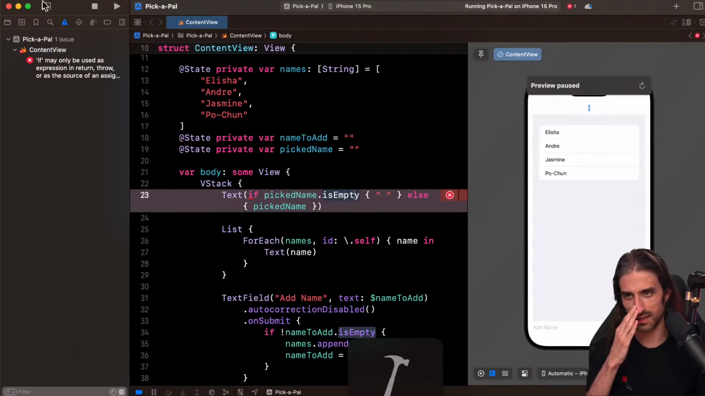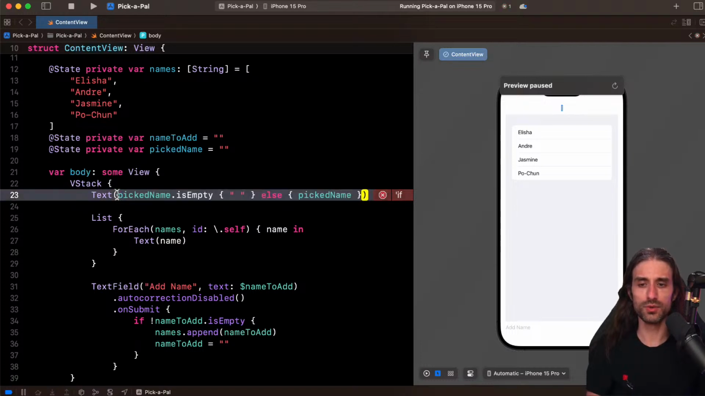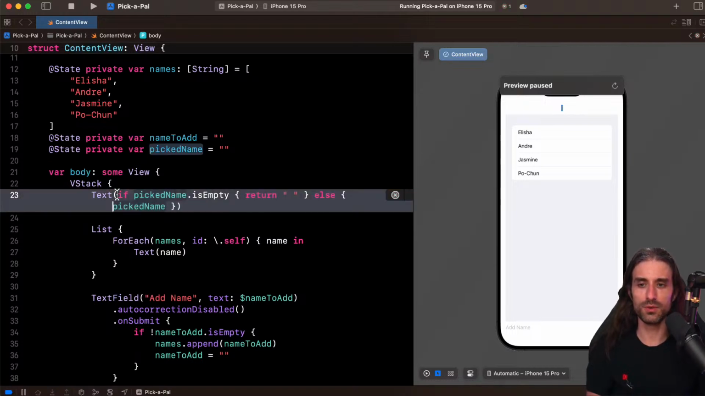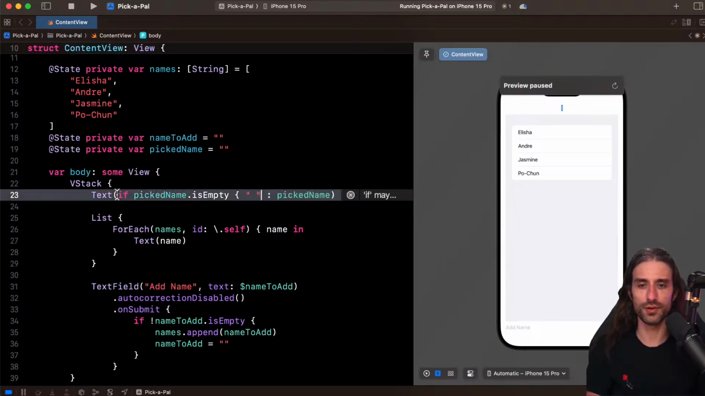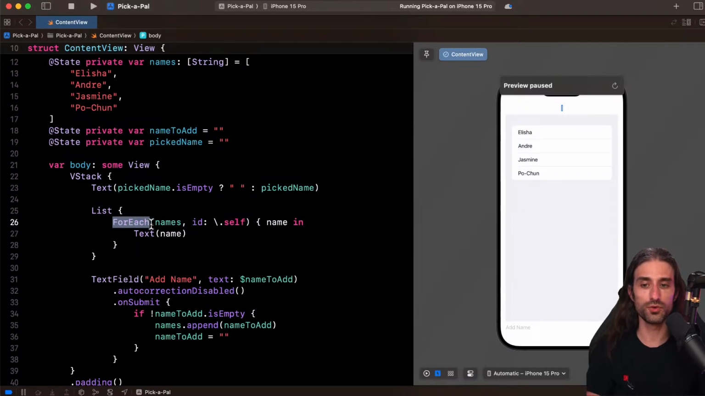But since we are inside the body of a view, which is quite a special place in code, you can't use all of the control flow statements that you can use in regular Swift code. For instance, you can't use a for loop. You have to use a ForEach.